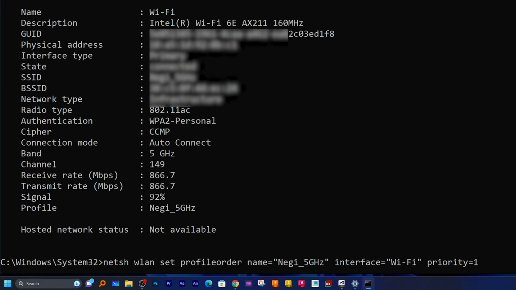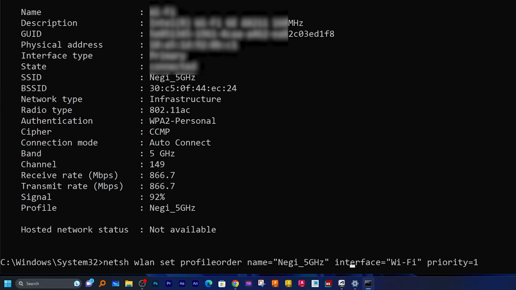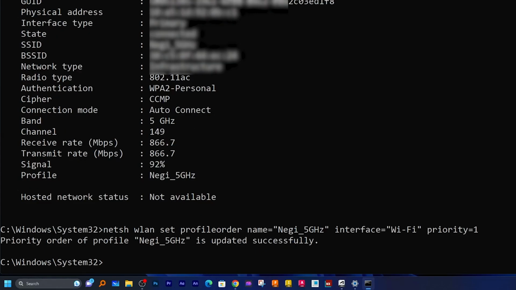to press enter. So this setting is also useful in case, let's say you want to prioritize the other interface, let's say for example Ethernet, or you have Ethernet as well but you want to give more priority to Wi-Fi. So based on your need you can prioritize these. Now let me hit enter. Now we have successfully defined the priority order of the profile.